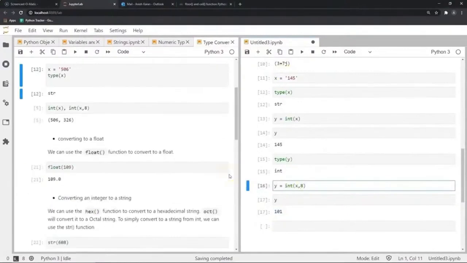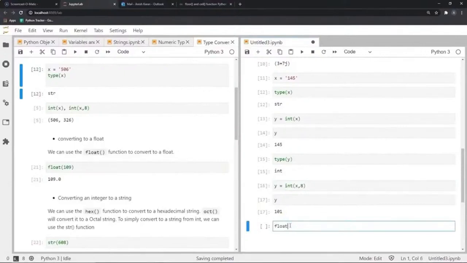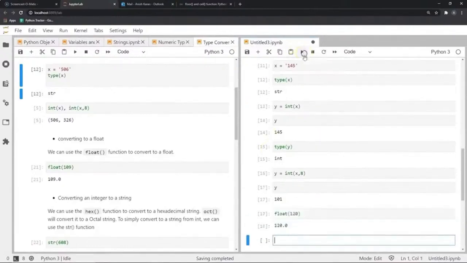Now next, let's talk about converting something to a float. Now as we know, float is just simply something that has a decimal point. So let's convert an integer into a float. How would we do that? Simply by using the float function. So if I gave 120 and I pass this integer through the float function, I should get 120.0.